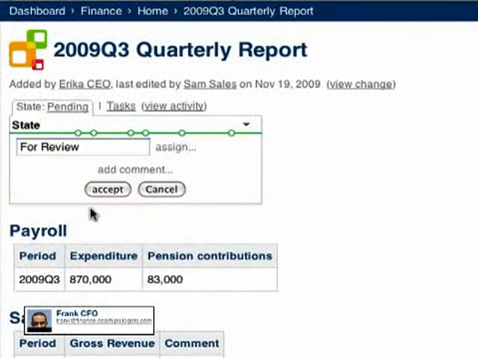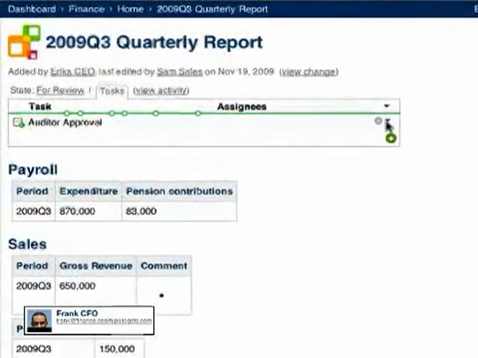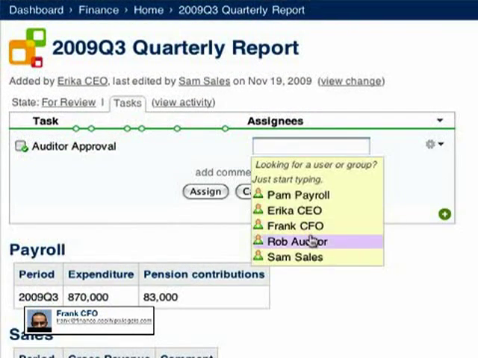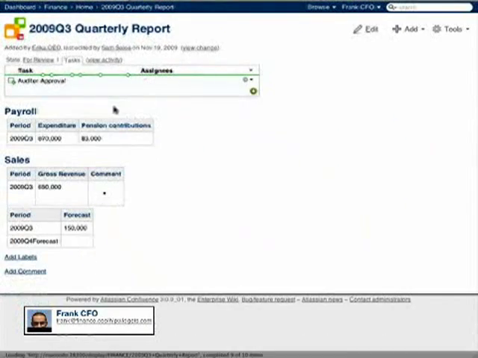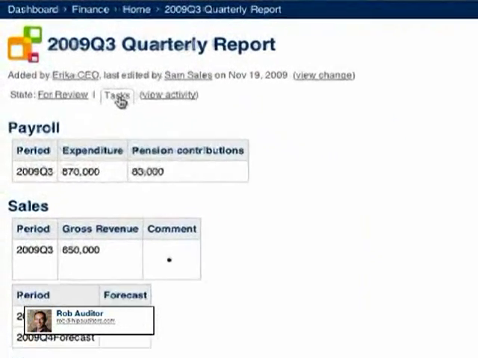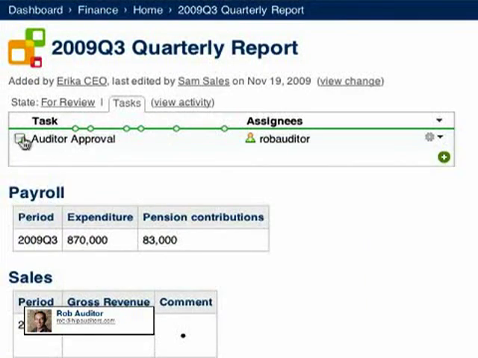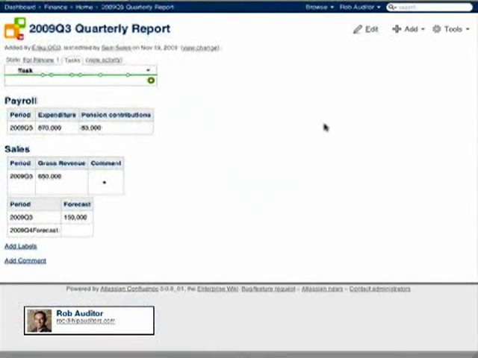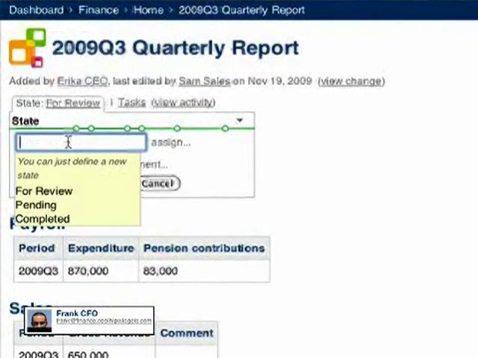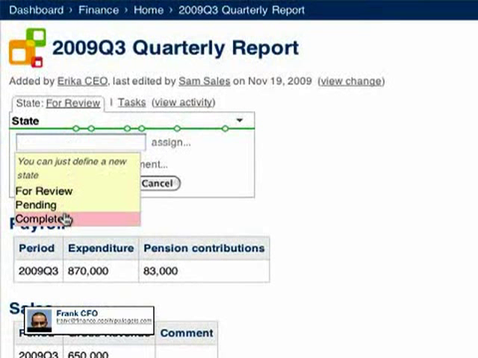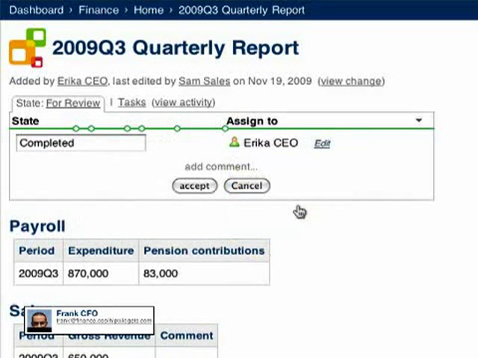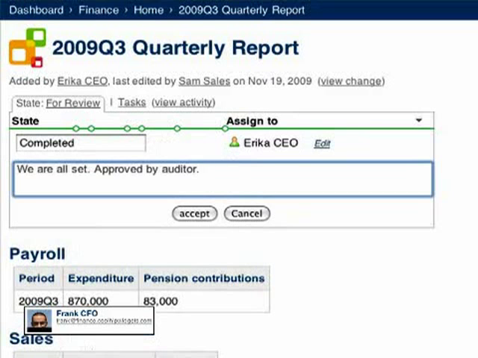Frank, the CFO, changes the state and sends it back to Rob, the auditor. Then Rob takes it again, and this time he approves it. Frank, the CFO, changes the state of the workflow to completed and returns the quarterly report to the CEO.